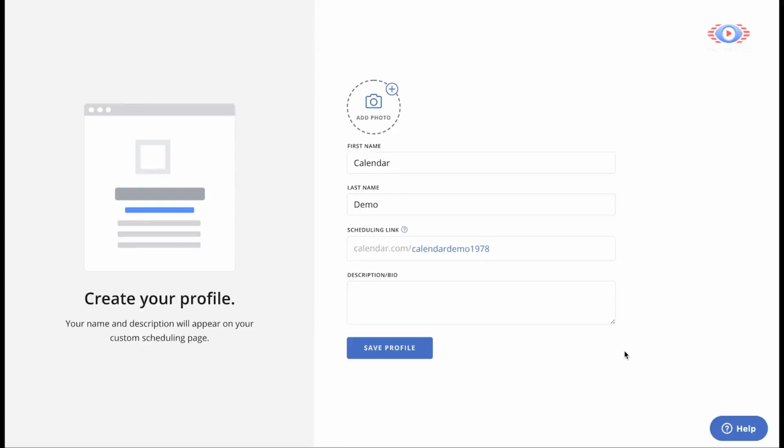The first thing you'll do is create your profile. Here you'll want to add in your first and last name and customize your personal calendar link. If you're using this account for business, you can update the link to match the name of your business, or you can leave it as is. Next, you can add a description or bio. If you don't complete this step here, you can add it at any time in your account settings.